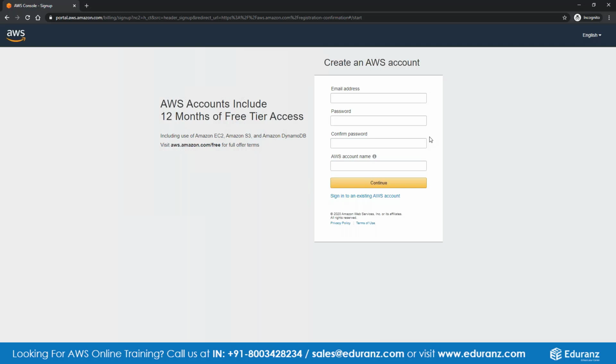Available in AWS. And just like every other cloud computing platform, we do need to add a valid payment method. So we can use any of the credit or debit cards from Visa, MasterCard, or Amex.